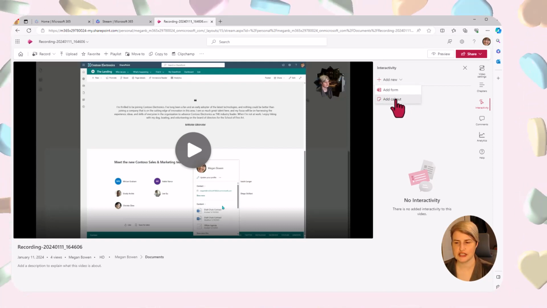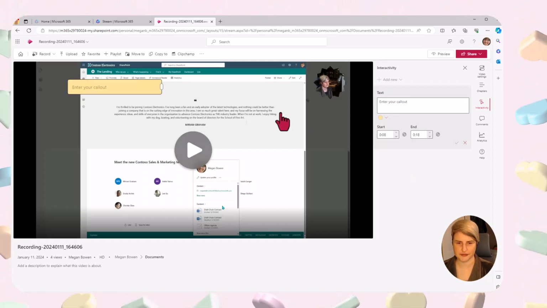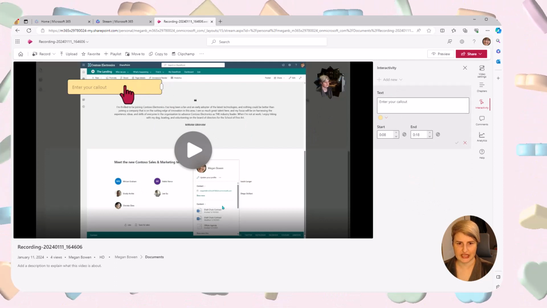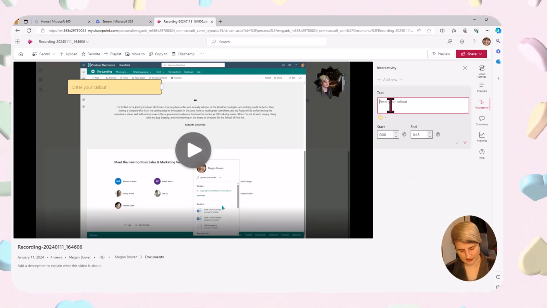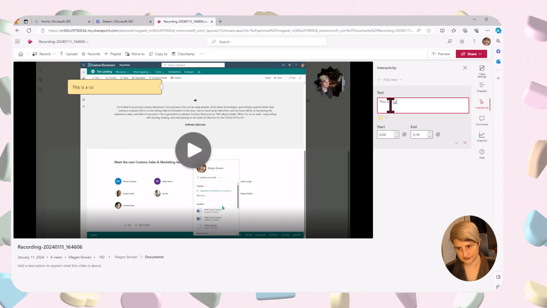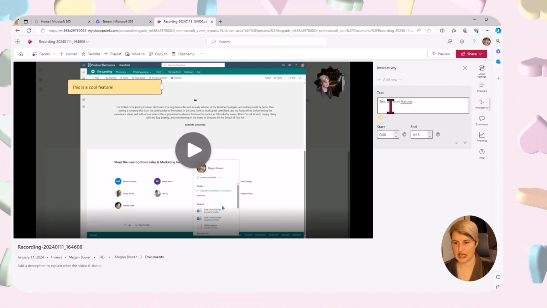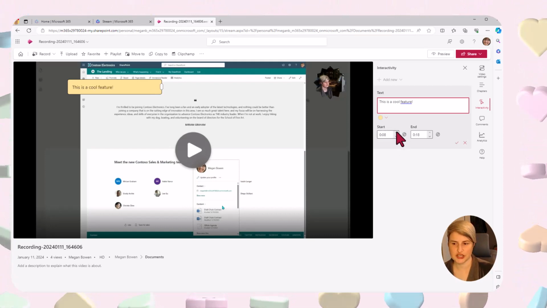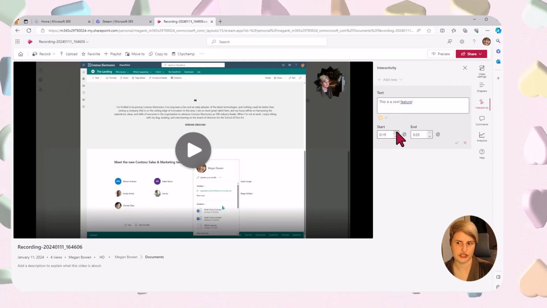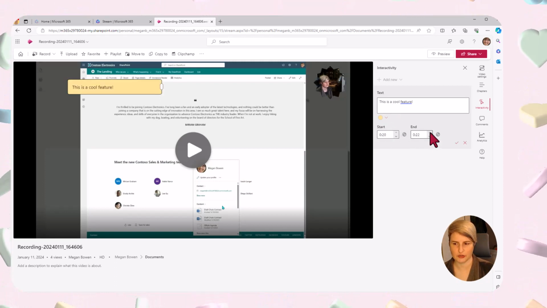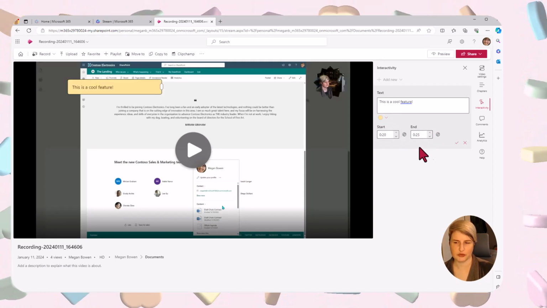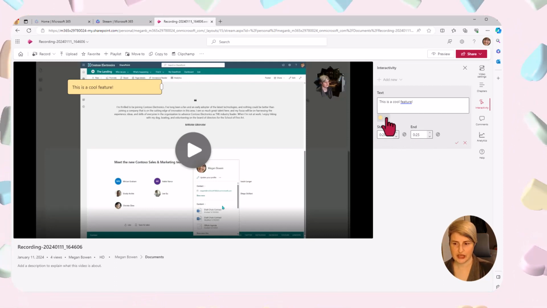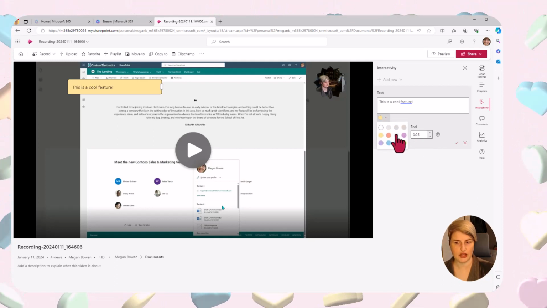So if I want to add a call out to my video, I can type in some text here. I can pick exactly where I want it to show up. Maybe I know I've watched the video before and I know at the 20-second mark, I want it to show up and give people about 5 seconds to read it. I can even pick the color.